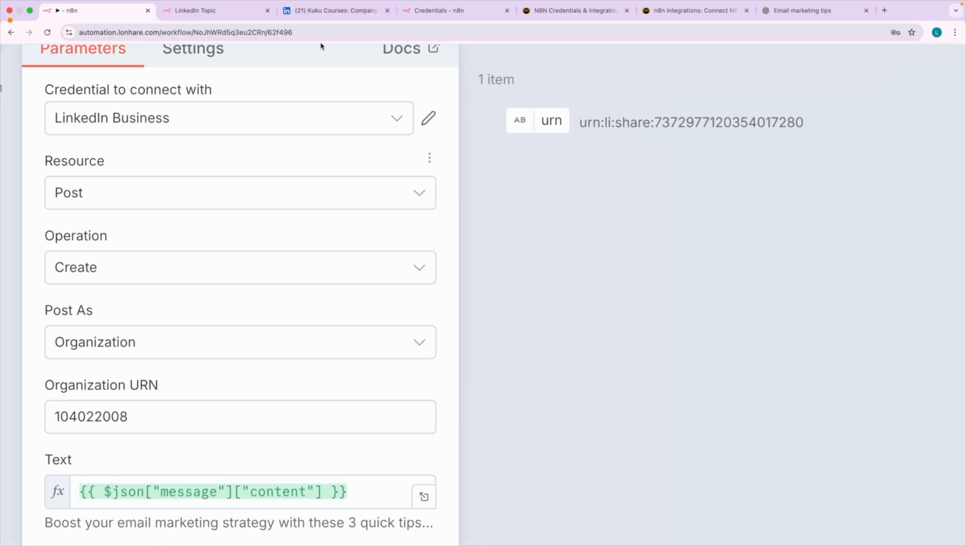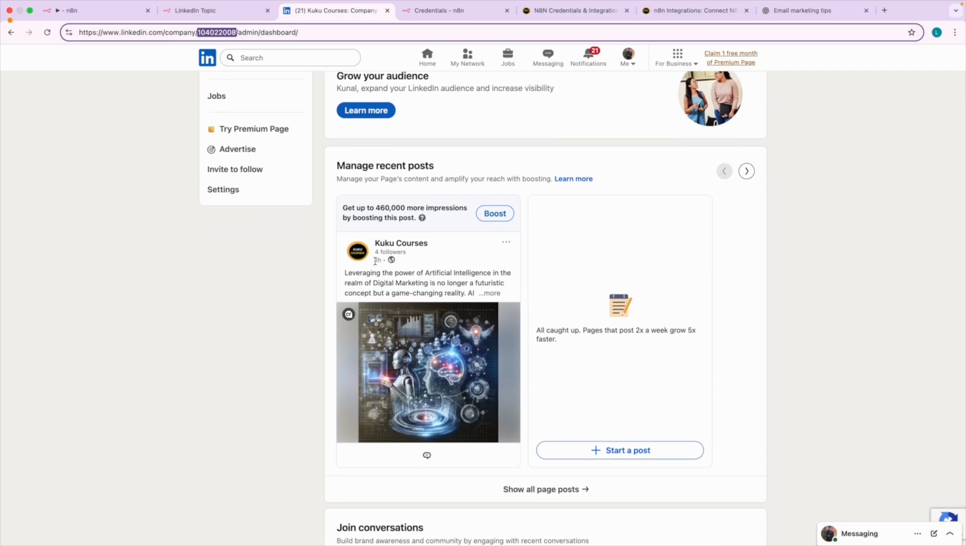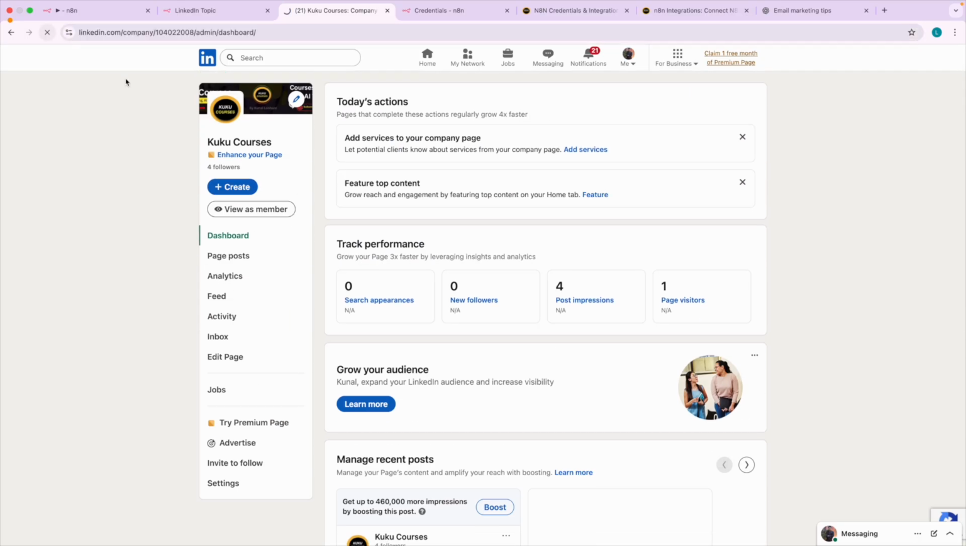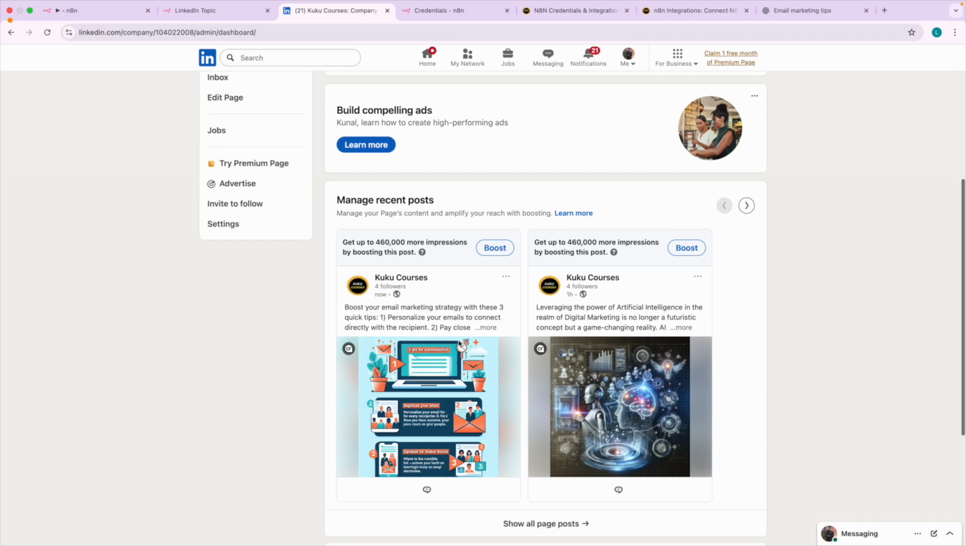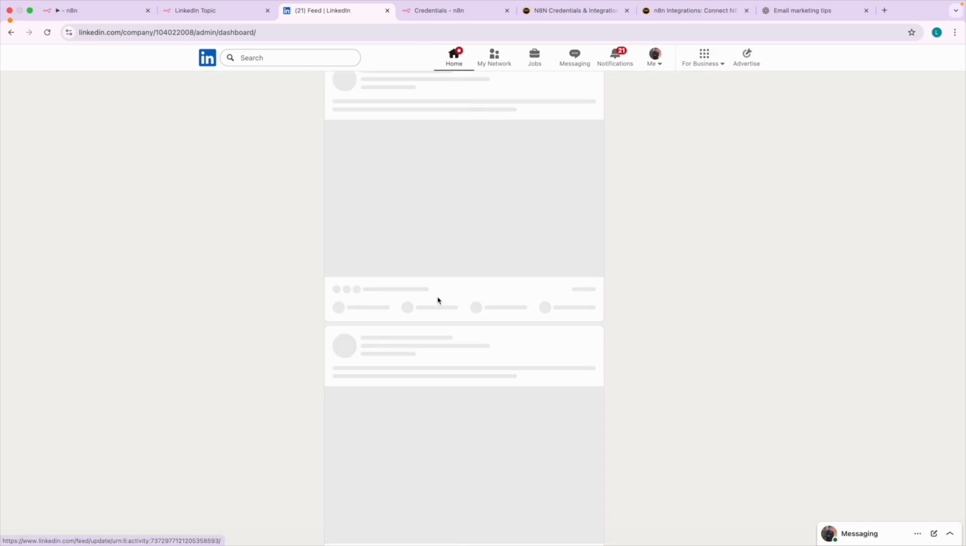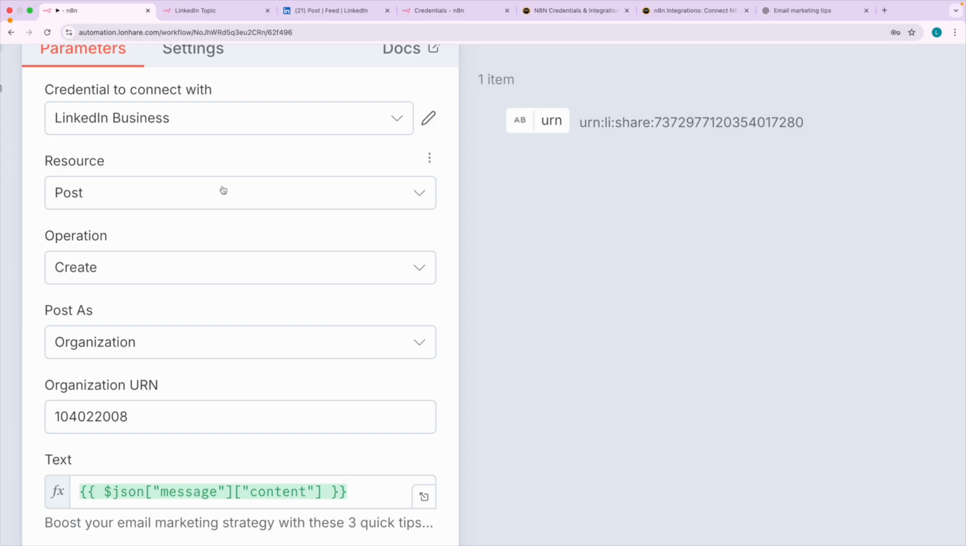By the way, if you go to the company page right now, you can see we have only one post here from 1 hour ago. Let's refresh in front of you guys, and here we go. The second post is about email marketing, so it has provided us that with the image. That's how your automation works, and it's very simple.